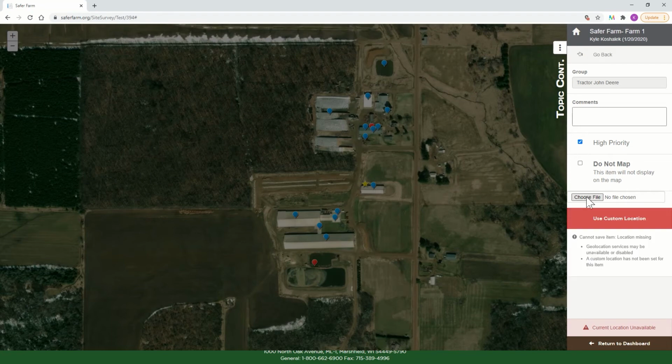If you want, you can also choose a file, like a photo or anything else that you want to upload here that would provide more information. You can take a picture of it to give a more accurate representation of what you're looking at. So you could say, well, here's a tractor with no ROPS on it as an example, to provide that proof and discussion with the farmer or whoever needs to know. You can also use a custom location. You have a high priority because that's important.